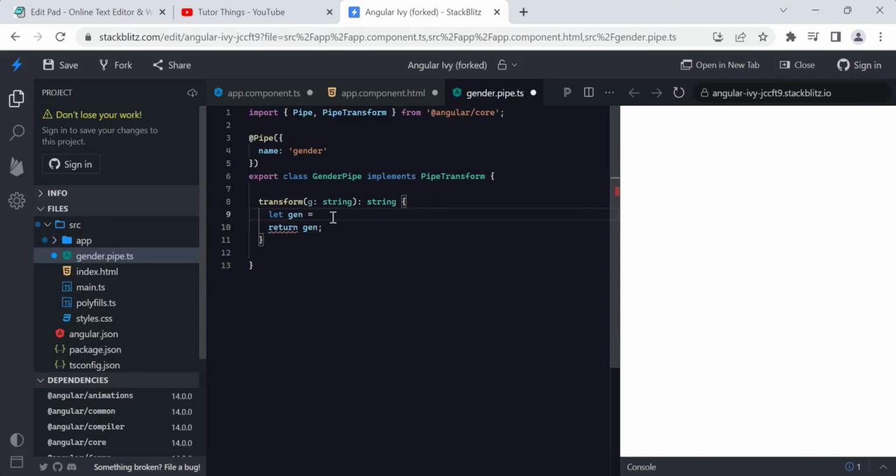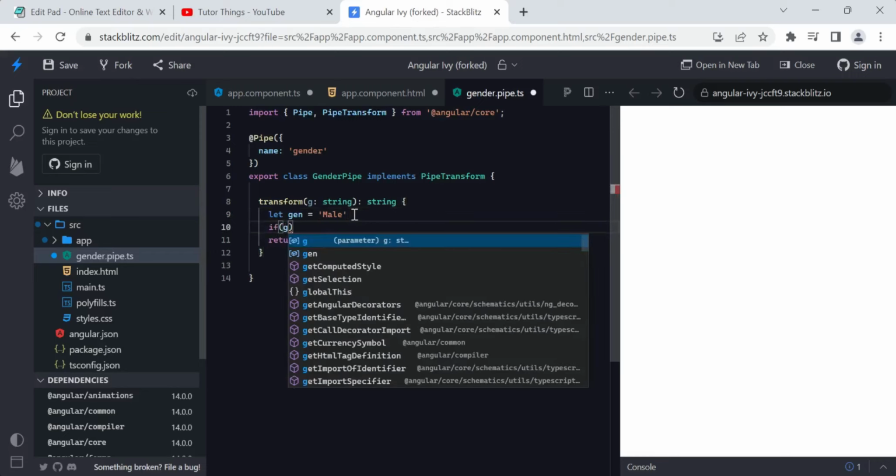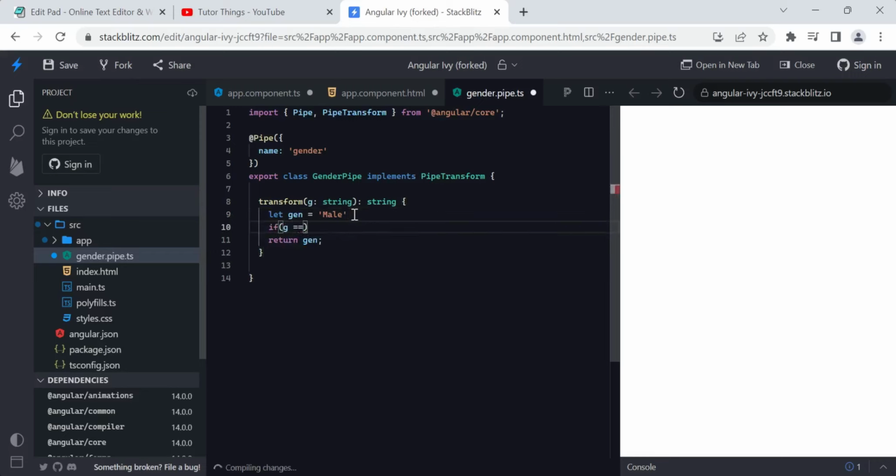By default I'm setting that as male. In the other case, if the value which you are passing in the gName parameter is f, then I want to change whatever the value of gen is into female. So if the value we are passing is f, then it will convert to female.